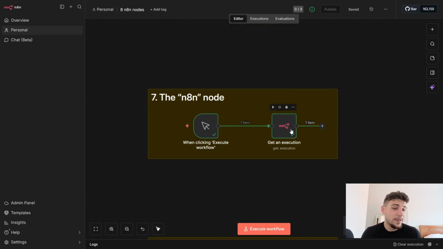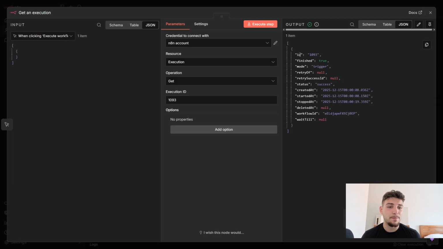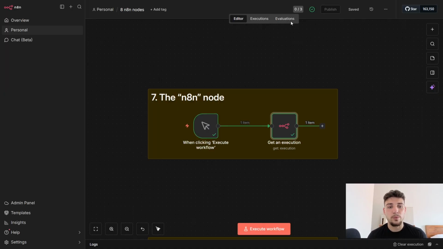For example, I can get an execution's details, get the ID, whether finished is true or false, the mode, created at, started at, stopped at. Really useful information in some cases, mainly for debugging and testing, but there may be a use case where this is actually useful outside of debugging and testing. You need to know this.